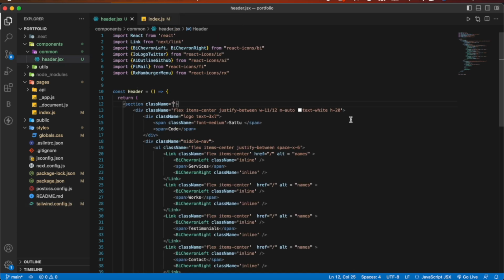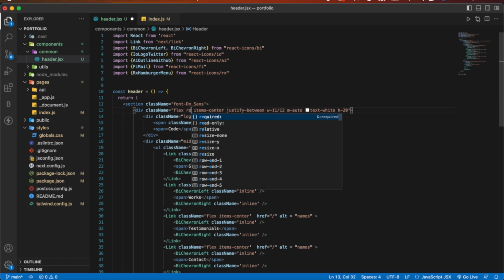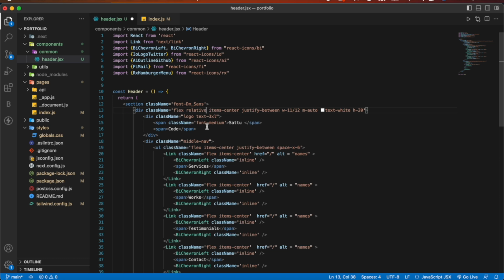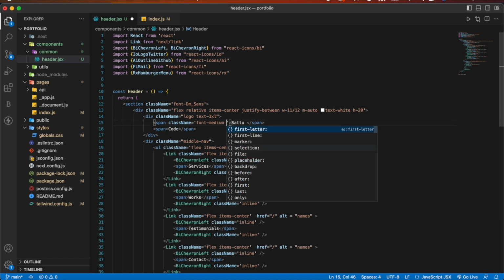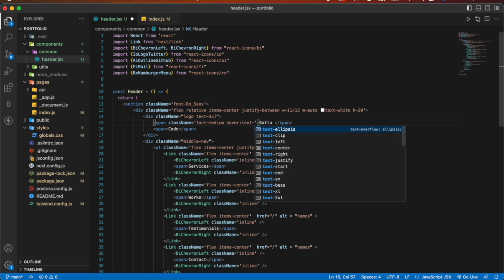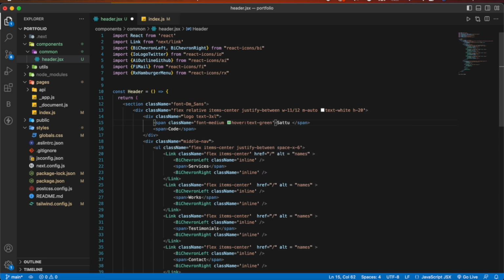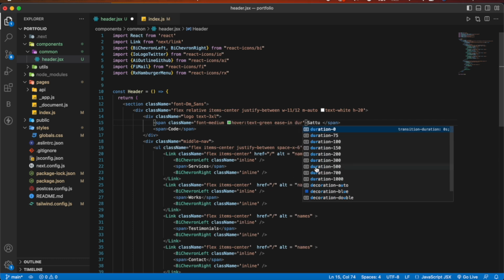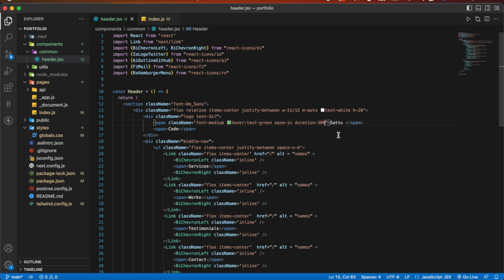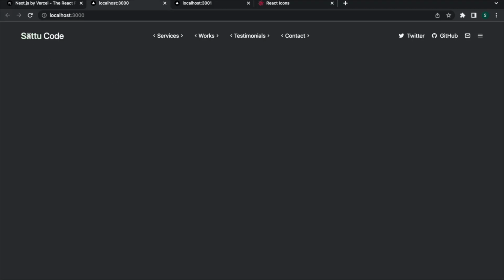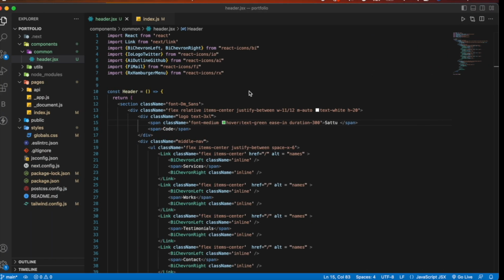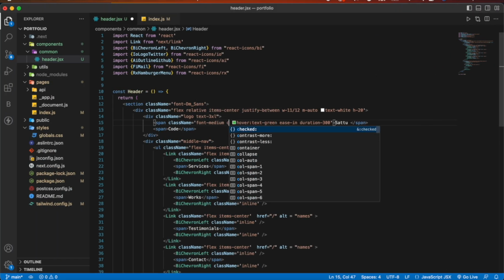Now let's continue adding some more CSS. First I'm going to add a font DM Sans, and here I'm going to add position relative, and then in this section on the hover I'm going to change the text color to green, and it will be ease-in, and duration will be of 0.3 seconds. So if I hover over here, you can see it's changing. And also I'll add cursor pointer.